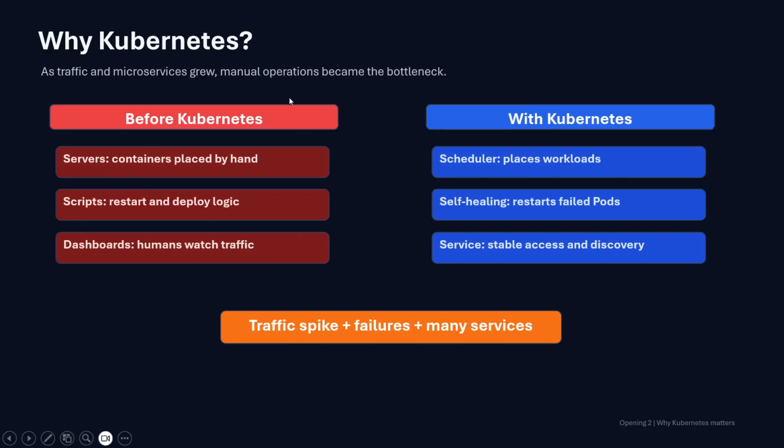The next one is, as traffic and microservices grew, manual operations became the bottleneck. Just imagine if I have 100 plus or 500 plus microservices, doing the operations manually is a very difficult task. That's why, with the help of Kubernetes, we can easily manage it, and our operation tasks will be less.